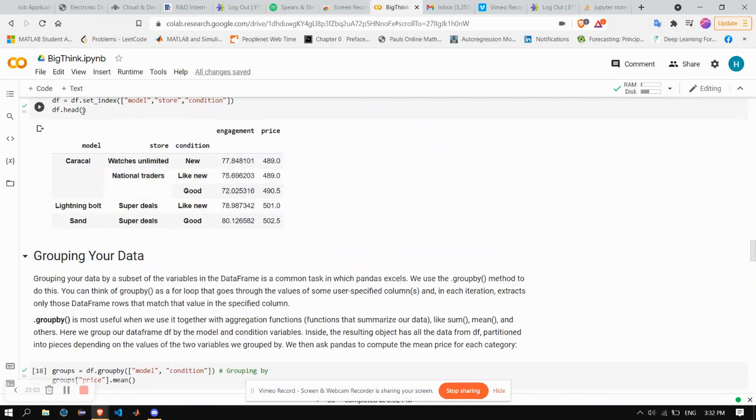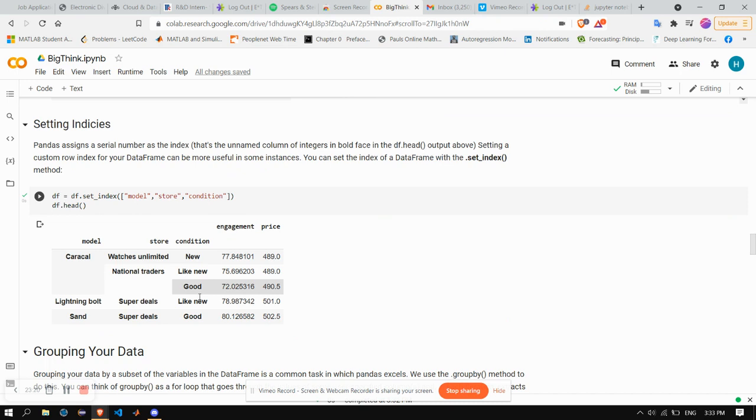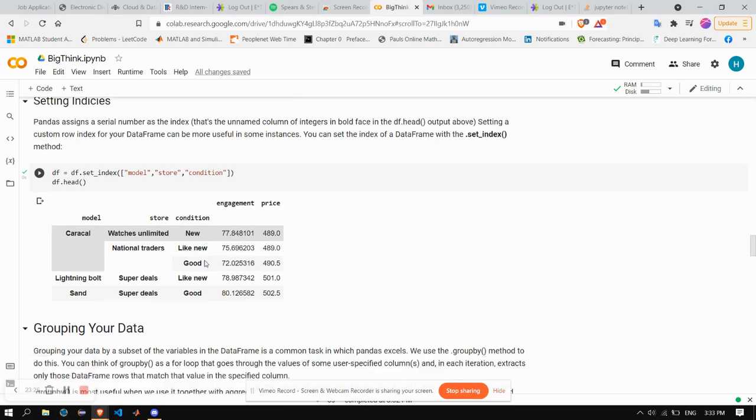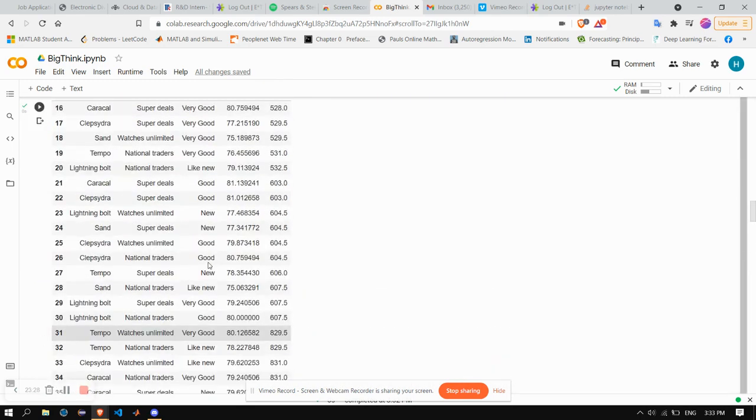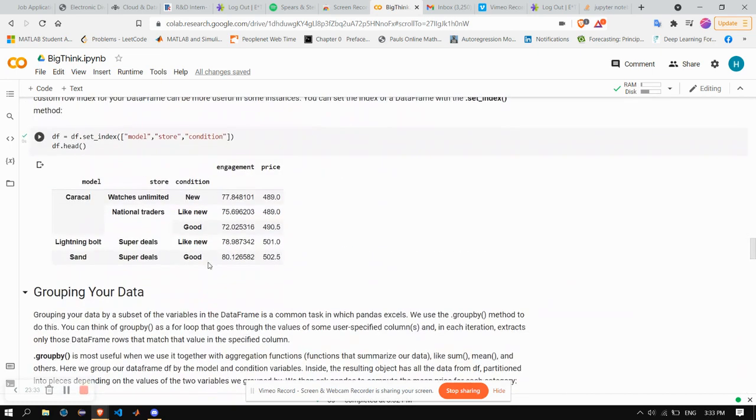What I mean by that is, we can only see this much, but if we look at this model, we find its corresponding conditions are new, like new, and good. There are actually more conditions than that. In total, I believe there are 5 conditions: new, like new, good, fair, very good. Yes, it is 5. So you can see it's missing some conditions, because they're distributed a little more sparsely in the original data frame.